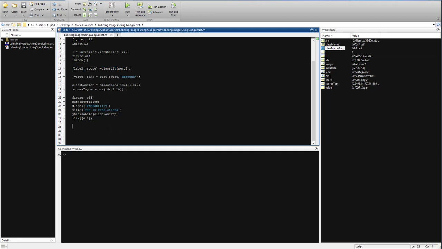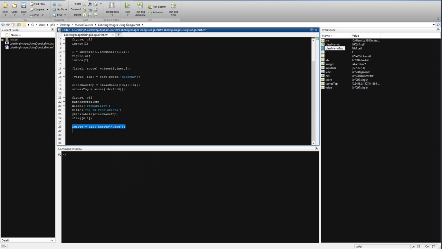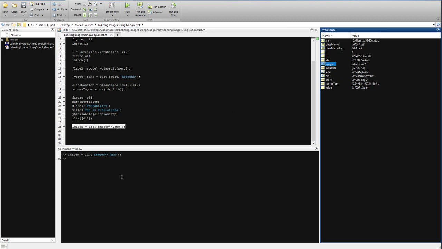So let's load all the images. Images equal to load folder. To load all the files in the folder, we use the function dir, directory, and here we need to provide the folder location, and we're only interested in files that end with jpg, star meaning anything that ends with jpg. So let me run this code, and if you check here, we have 240 images.